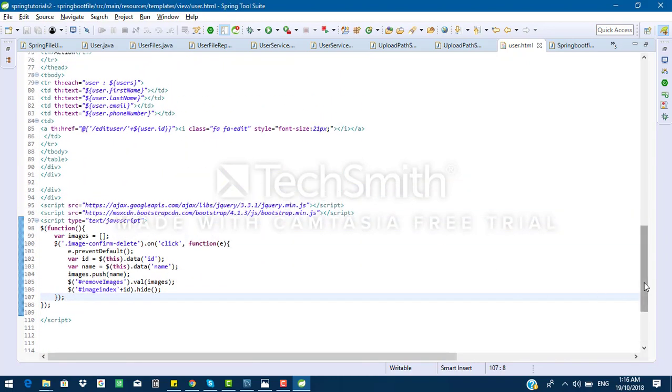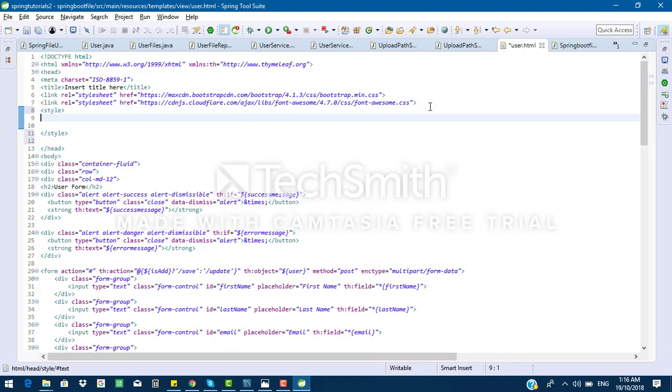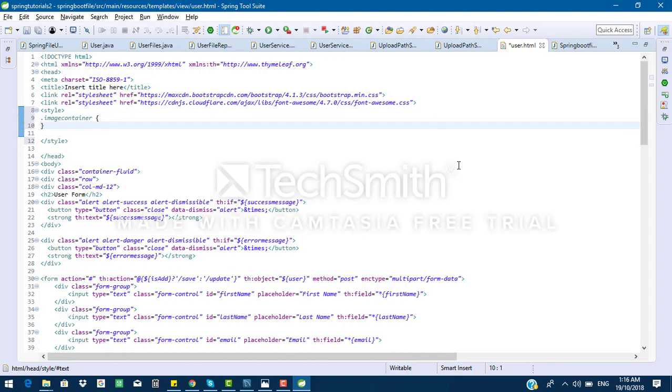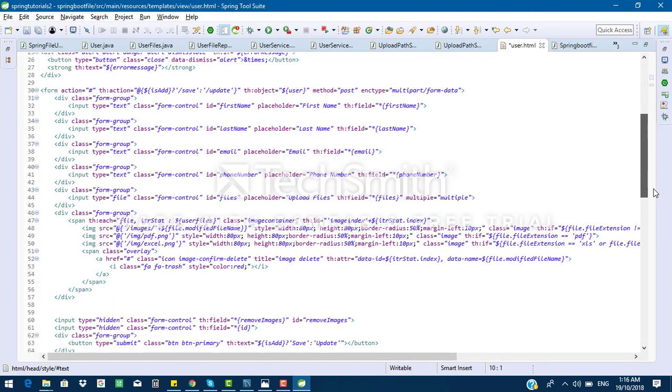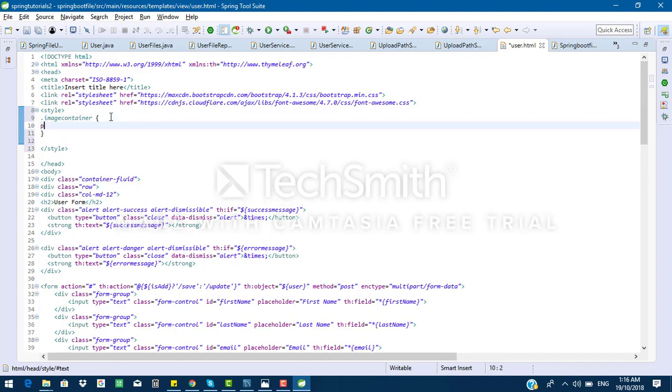Now I am going to add some CSS on mouse over. It will display the delete icon. For that purpose I am going to add some style. Here I am going to add some CSS. First one, dot image container. Here image container, that is the class.